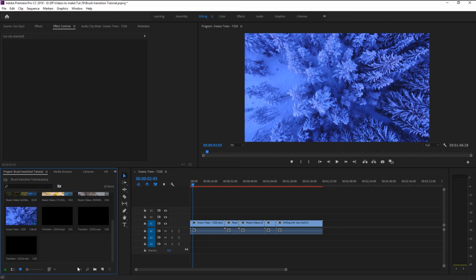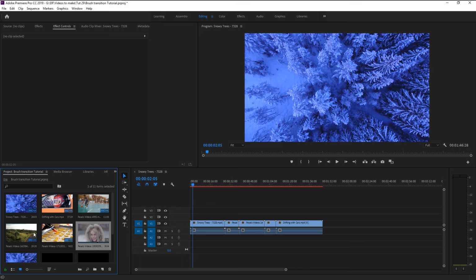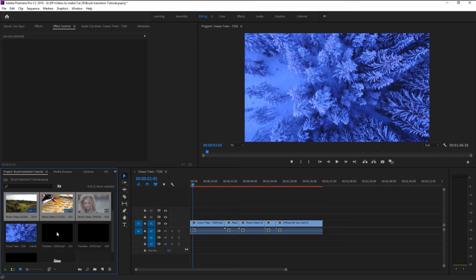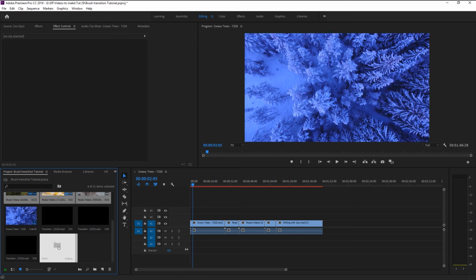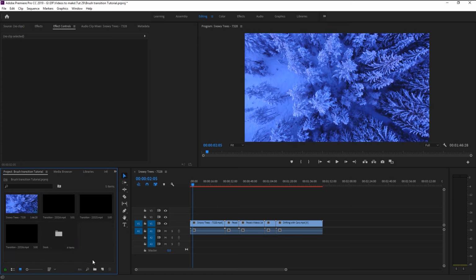In the project panel we will create a folder for our stock videos by clicking this folder icon. I will name it stock. Select the videos by shift clicking and drag them into our stock folder. This will make it look more organized. I will change our sequence title by clicking on our title like this. I will name it Brush Transition.